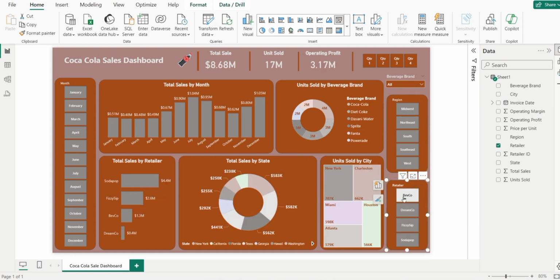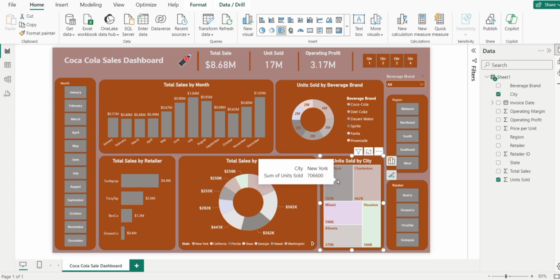Then we have our retailer slicer, in which we have different retailers and the sales done by each retailer. Alright, then we have our tree map, which is telling us how many units have been sold by each city, meaning that in New York we have sold 707,000 units. Then in Miami we have sold 598,000. Then at Atlanta we have sold 579,000, and then same for all of the other cities.